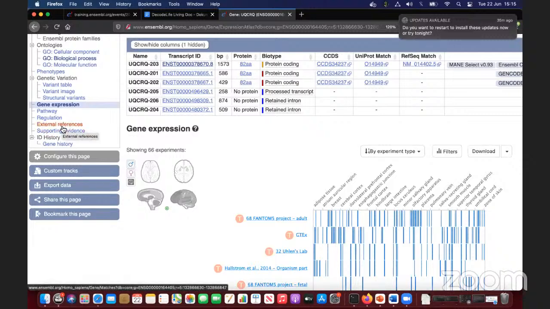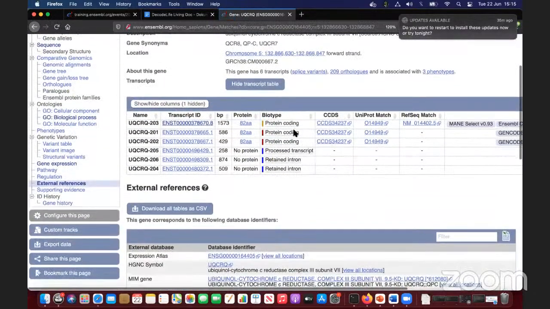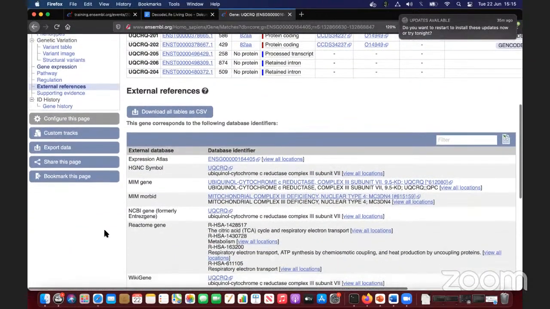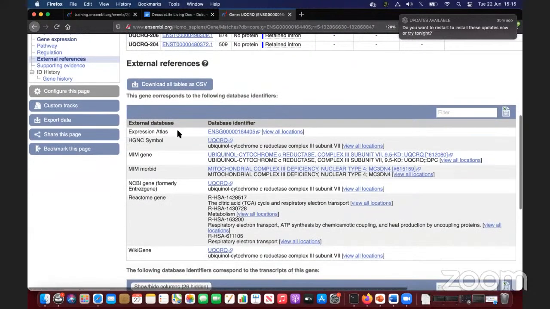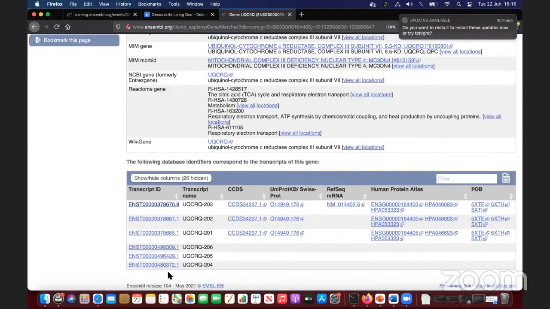So let's now click on the external references. And this page links you out to external databases, which also have some records and information about this gene. So you can see we'll link out to Expression Atlas, but also OMIM, NCBI. You also have a table with some corresponding IDs in external databases. So it's a really great place to branch out as well.